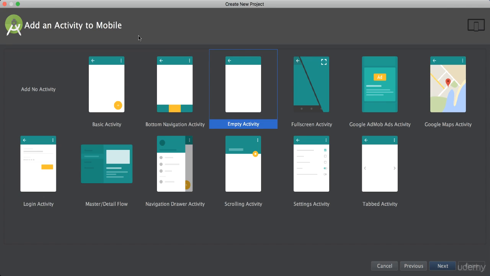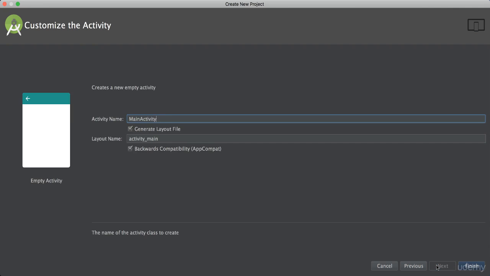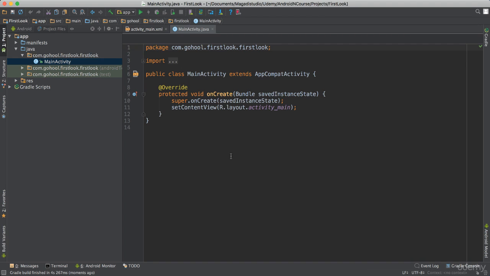So next, and of course then you have this here. We are going to go ahead and just go with an empty activity here. Say next, and everything is as it is. We're just going to say finish, and now you have your project created. As you can see to the left here, we got app, Java, manifest, and all these folders that are wonderful. And we'll get into those as soon as we can.